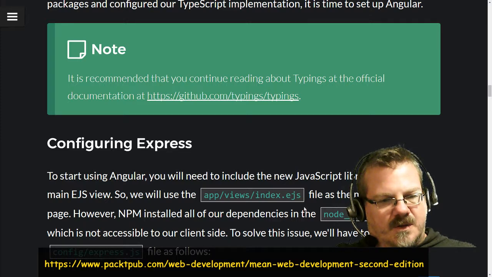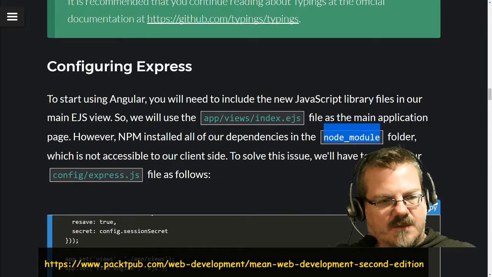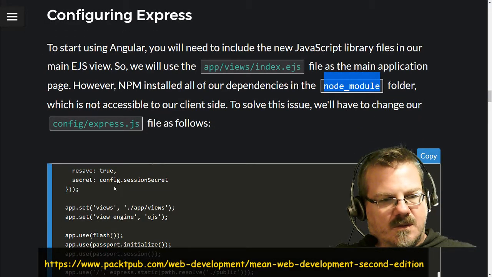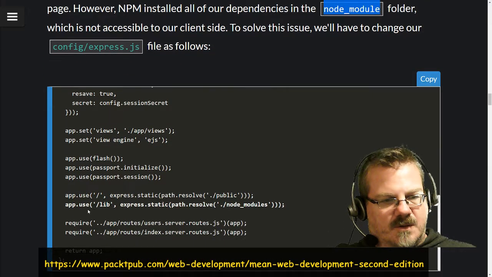It installed all of our dependencies in the node_modules folder, which is not accessible to our client side. To solve this issue, we'll have to change our file as follows: config express.js, resave true, secret, configure session secret. Here we go. app.use library, express.static, path.resolve node_modules. path.resolve public, path.resolve node_modules.